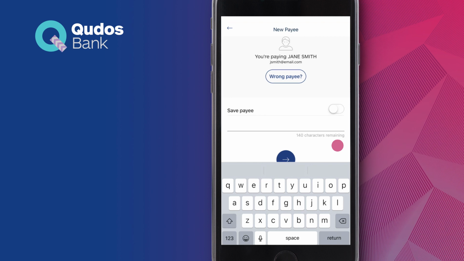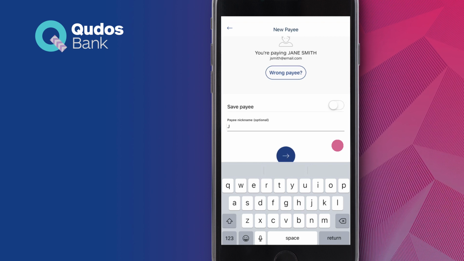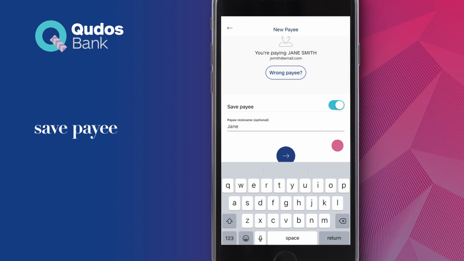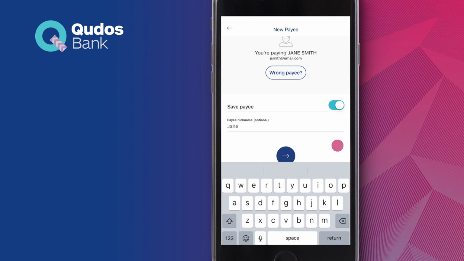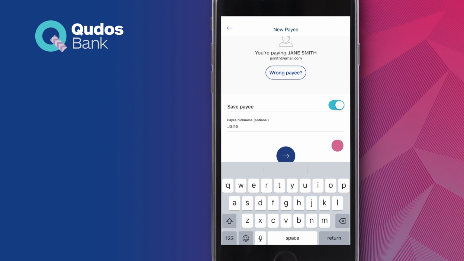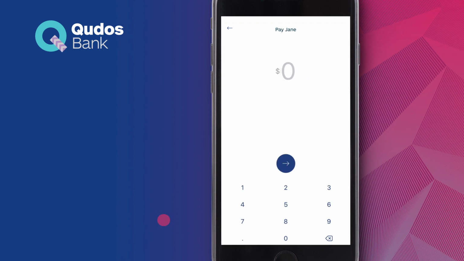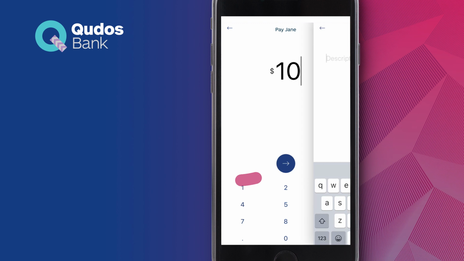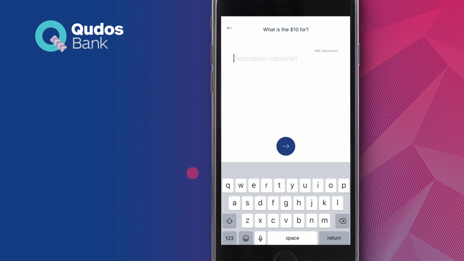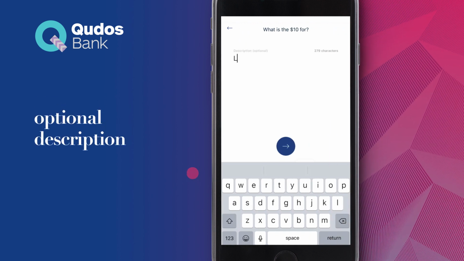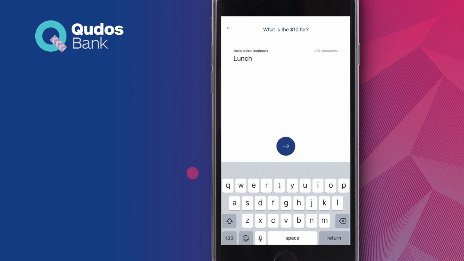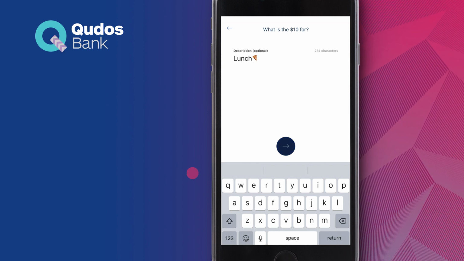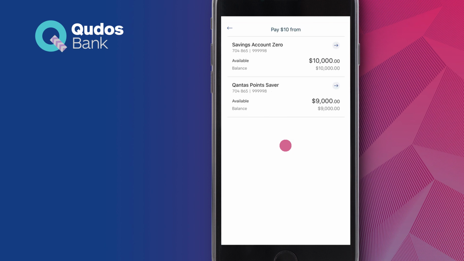Add an optional nickname for the recipient and swipe the Save Payee node to save their details for all future PayID transactions. Tap the arrow to continue. Enter in the amount of money you wish to transfer. Tap the arrow to continue. Provide an optional description of the transaction as a reference for yourself and your recipient of up to 280 characters. Tap the arrow to continue.